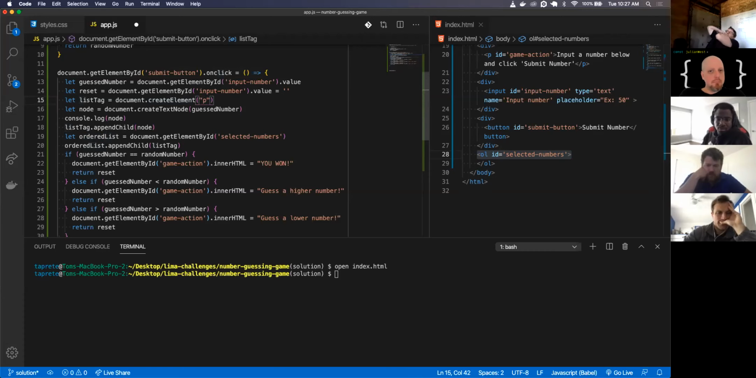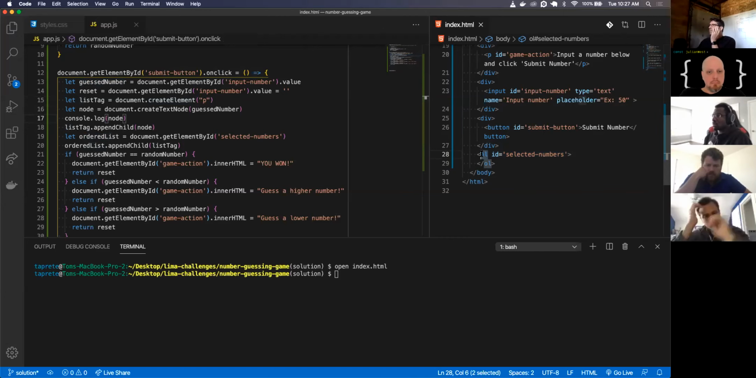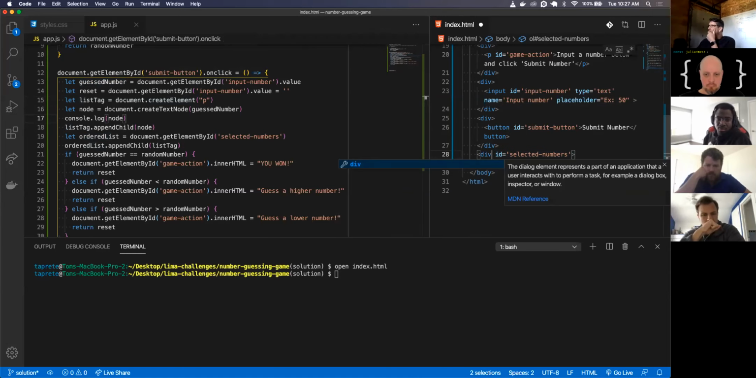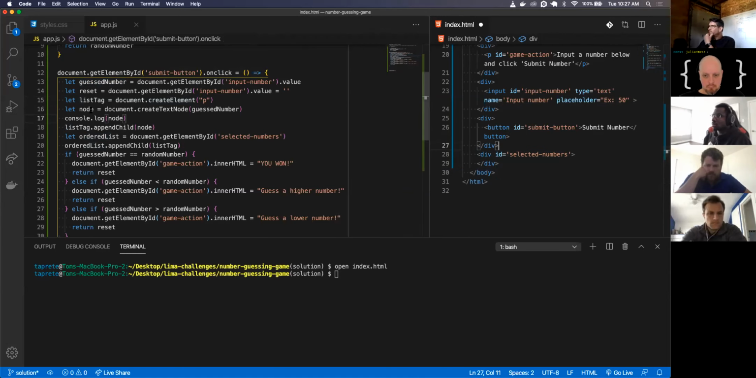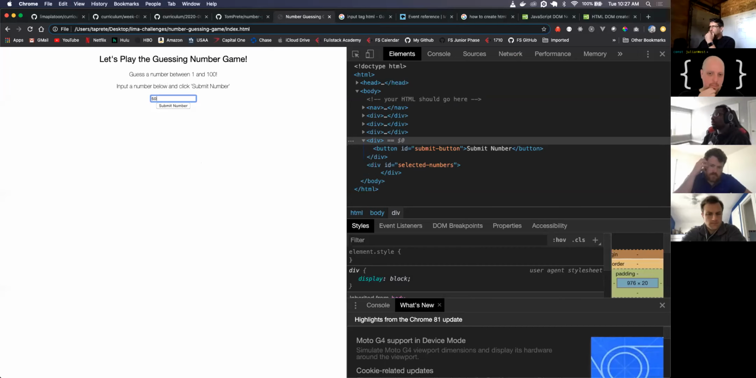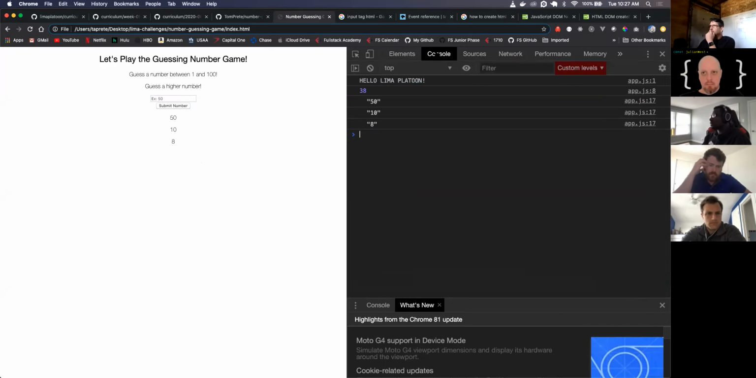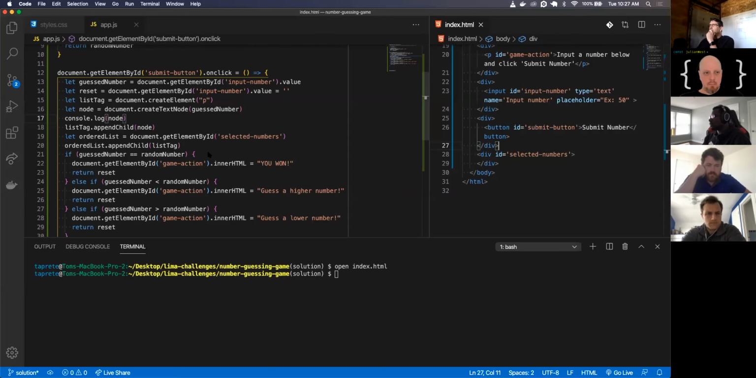I can also do a paragraph tag. It doesn't have to be a list. It could be a div. Selected numbers, and I'm creating a paragraph. Everything should still work the same. Yep. It's just now it's not a list, it's a paragraph. Okay. So this actually probably looks better.